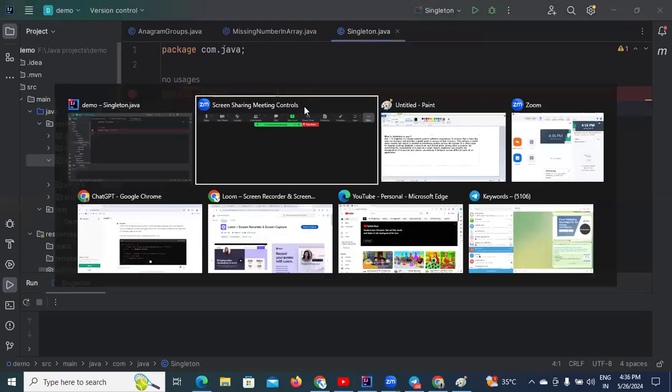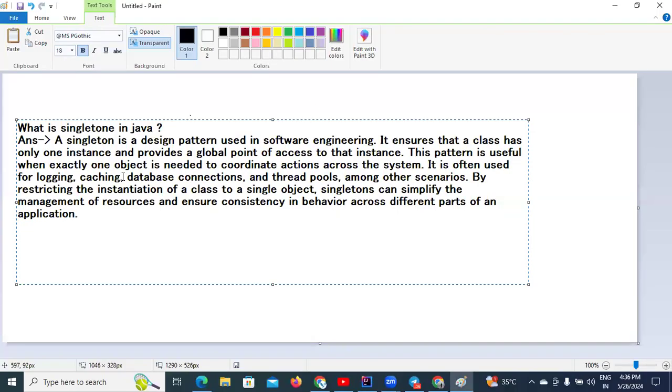What is a singleton? Here we can see, a singleton is a design pattern used in software engineering to ensure that a class has only one instance created at the application level. Means only one instance of the class we can create, and we can access that instance across our application. A singleton class is often used in logging, caching, database connection, thread pooling and other scenarios.